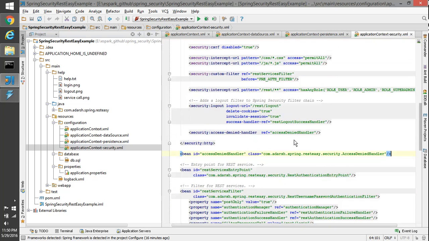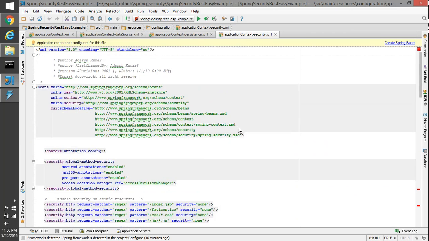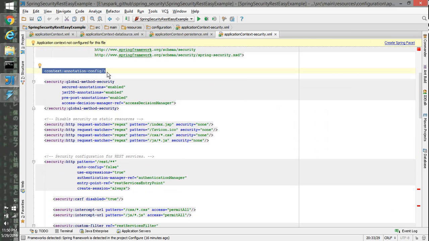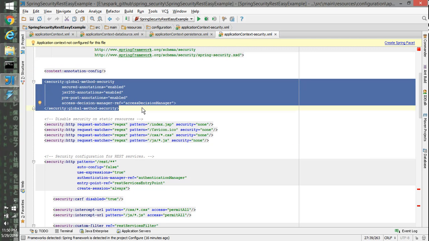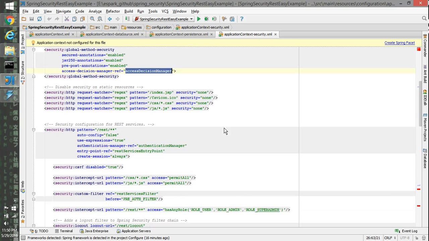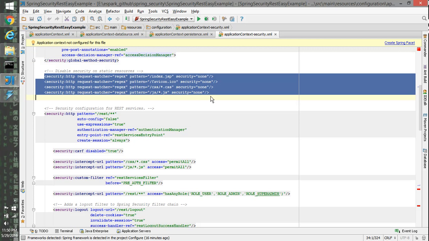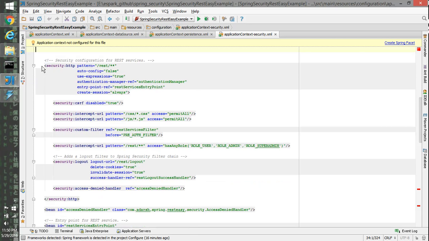And then we have the Spring security XML, where we have enabled the context annotation configuration. We have global method security. We have enabled pre-post annotations, access denied, access decision manager and so on. We have mentioned that certain URLs will not be intercepted for security. Then anything that comes with /rest/** is going to be intercepted by Spring Security. Then auto-config we have set to false, use-expressions true, authentication manager, REST entry point, and then create session always.